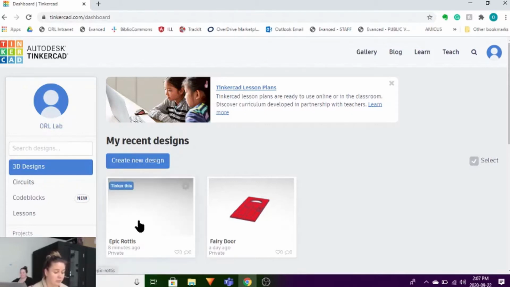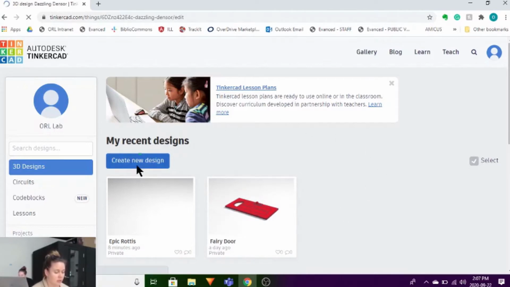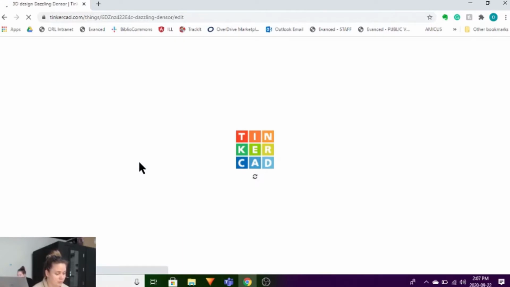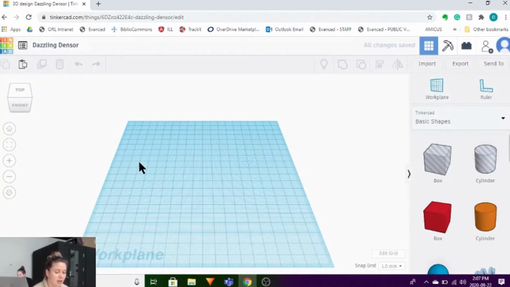All right, so as you can see, we have our fairy door that we had already created, but let's create it again so we can go through it step by step. This blue button, Create New Design, is what we're going to click on. And I'll take a moment to think, and there we have it. This is our work field that will be created every time we create a new design.